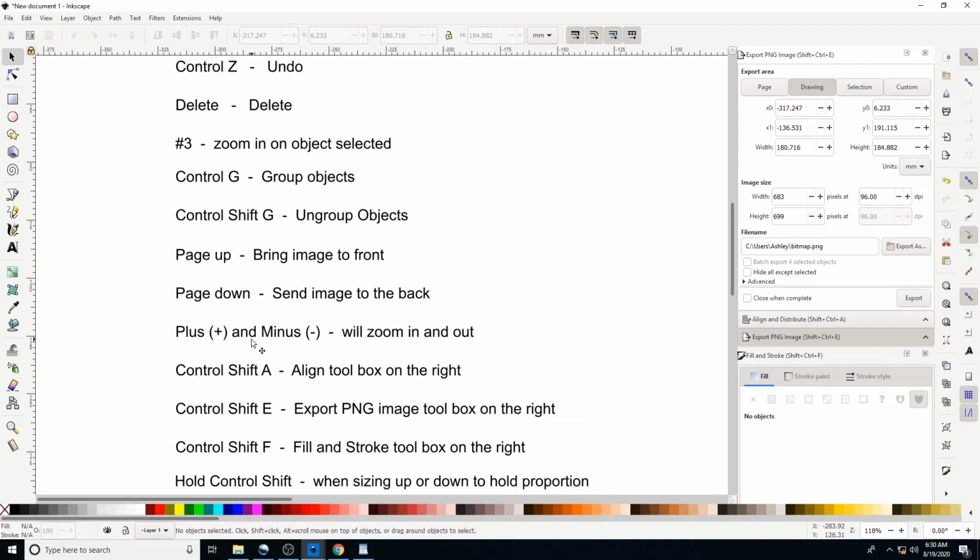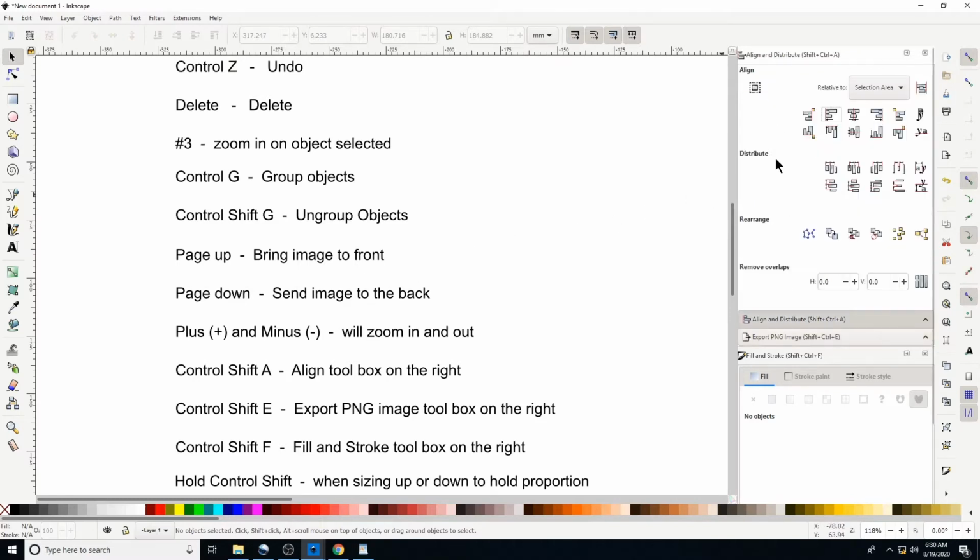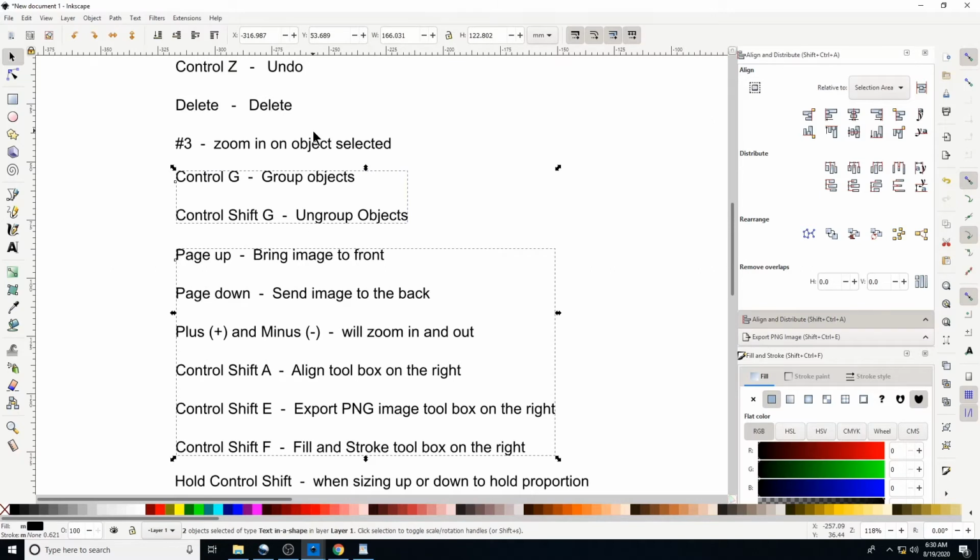The plus and minus buttons after your numbers on the top right will zoom in and out. I mentioned this in my first video: Ctrl Shift A will pop up your align and distribute on the right hand side. Normally when I'm working with text, I like to line them up, and you can center them, whichever you like.